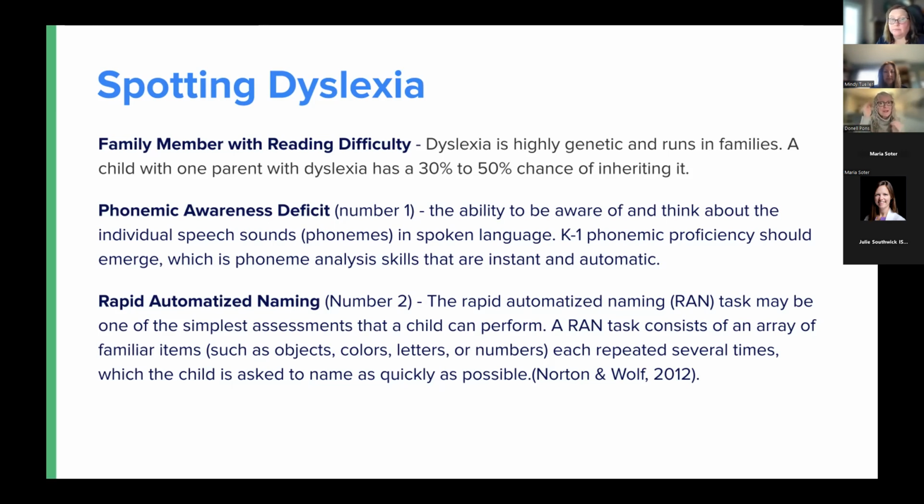Then phonemic awareness deficit. So I'm going to talk about the 2 number 1 things that we see occurring with dyslexia that we can spot. Number 1 is that phonemic awareness deficit. So that's the underpinning of learning to read. It's the ability to be aware of and think about the individual speech sounds or the phonemes in spoken language. K through 1, phonemic proficiency should emerge, which is phoneme analysis skills that are instant and automatic.